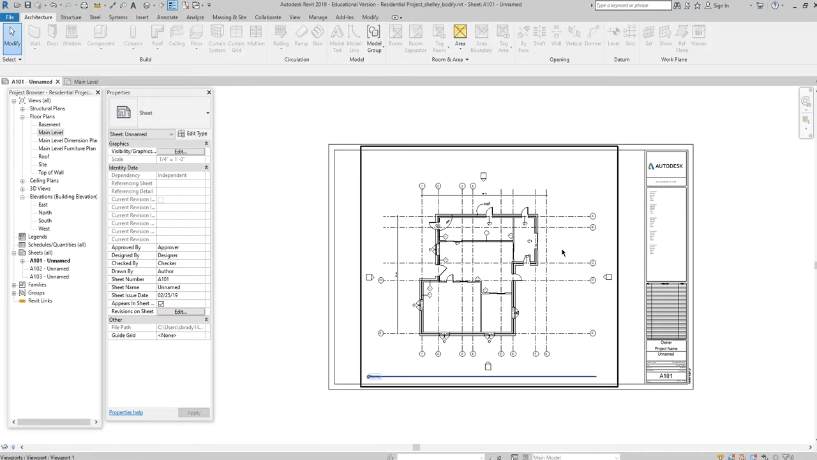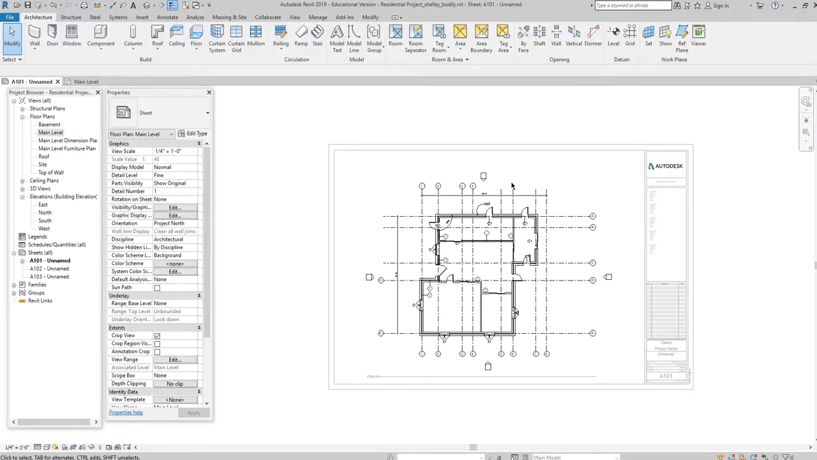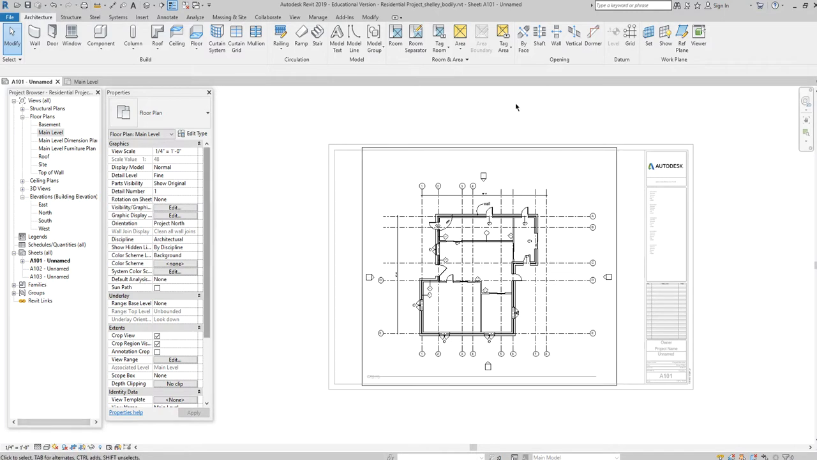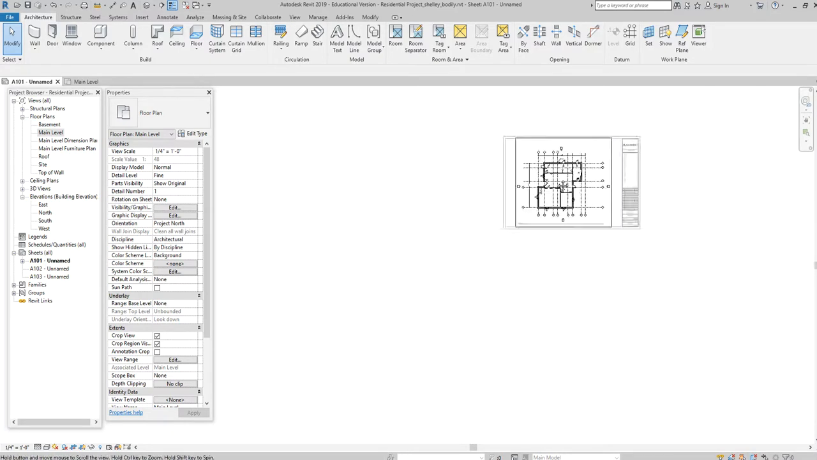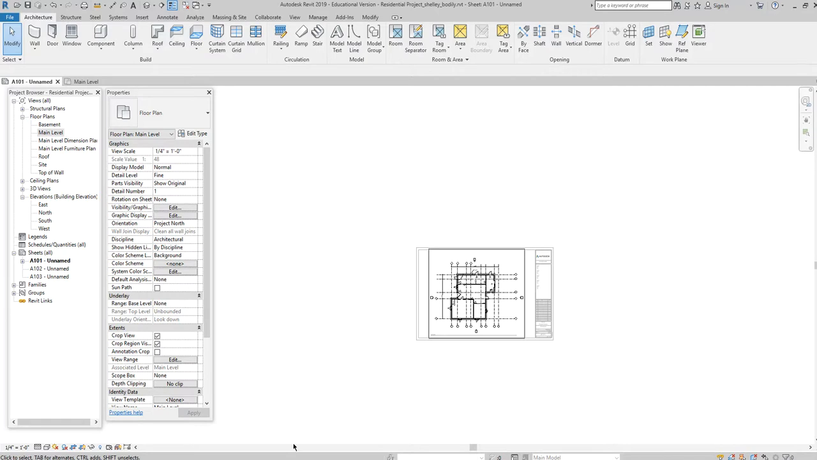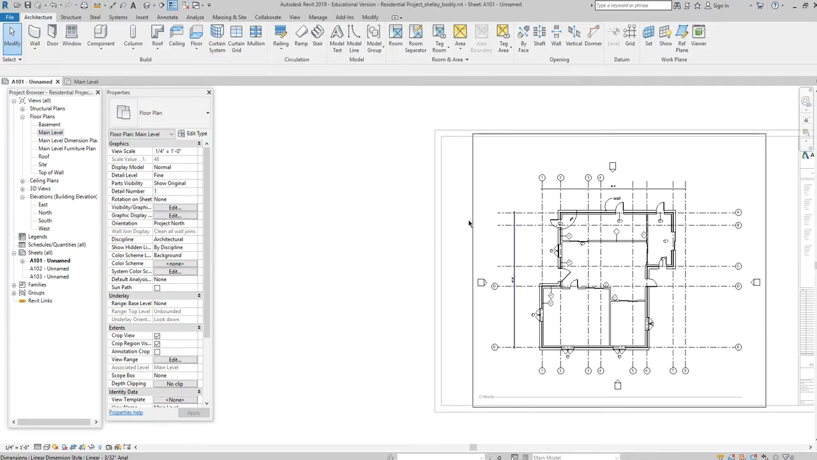Okay. So I placed a view, I made sure it was the right scale, that it visually looked the way it should, that the crop boundary was appropriate. The crop boundary being appropriate is pretty important because you see how my crop boundary sort of defines where it's placed on the sheet, right? It won't print, but if I have a crop boundary that's kind of way out here, it makes it difficult to double click in and out of the view.